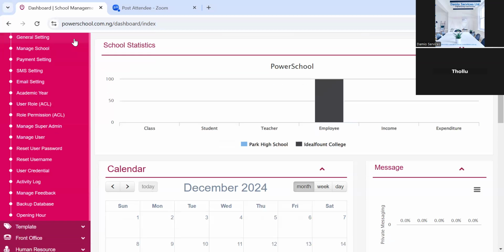With our software, we can back up each database of the school. You can see this backup database. We back up our database every month, so all the schools under us will not lose any data if anything happens to them, or if anything happens to our system as well, because it's online.